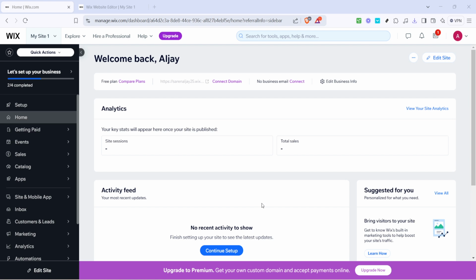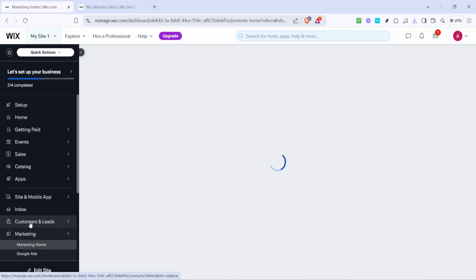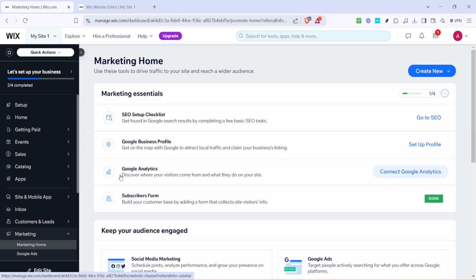Now that you're in your setup area, the next step is to click on the marketing option. This can usually be found on the sidebar or within a drop-down menu, depending on how the Wix interface is currently configured. Choosing this will open up additional marketing and analytics tools that Wix offers, but what we are really interested in here is Google Analytics.